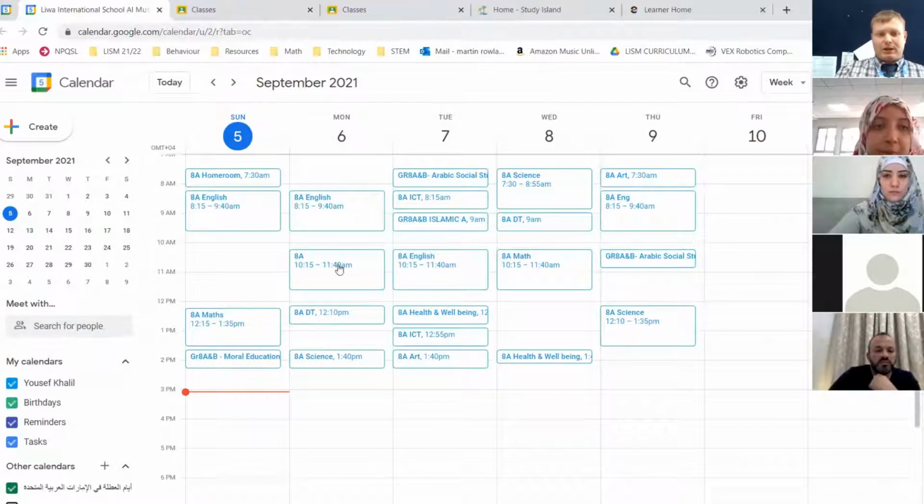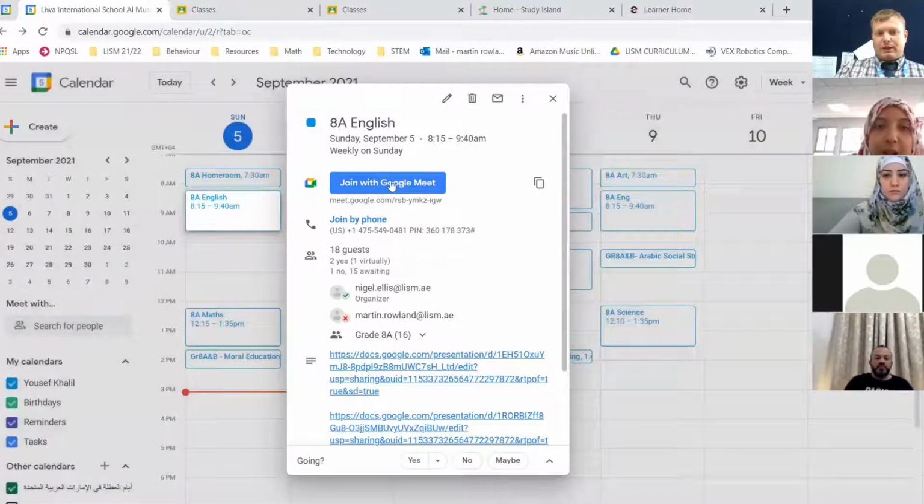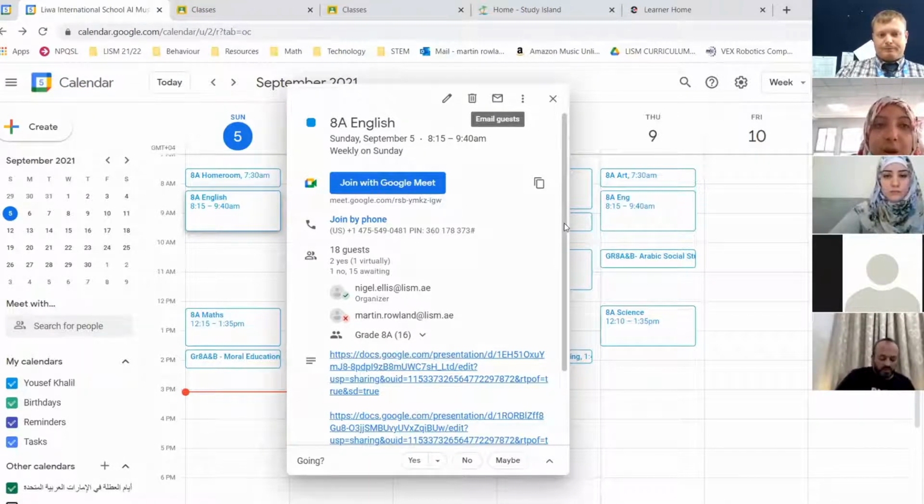Okay, once you log into calendar, you will see your lessons. So if I click on English here, for example, this is a grade 8 class. To join the classroom, I just click join Google Meet. By one single click, I can join the Google class, join that meeting with the teacher in class and the students in class.